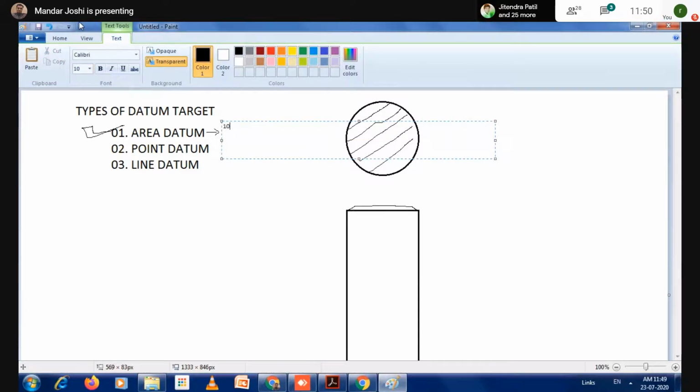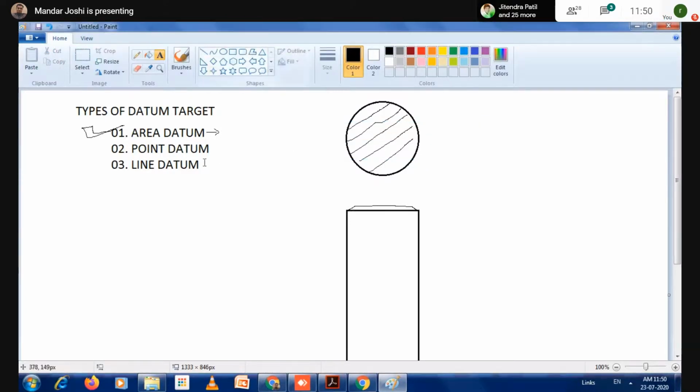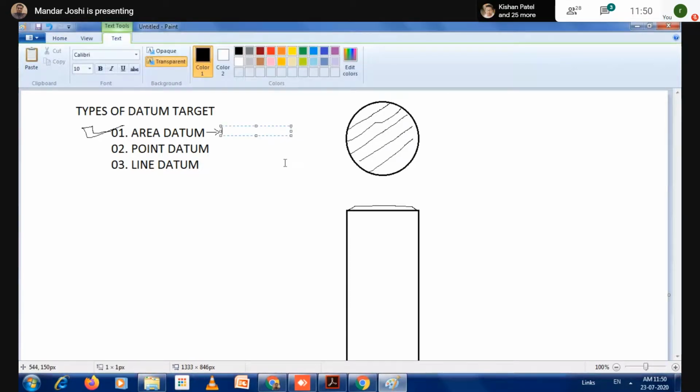Resting pad is a feature. Resting pad I'm not talking about. I'm talking about datum simulator pins.